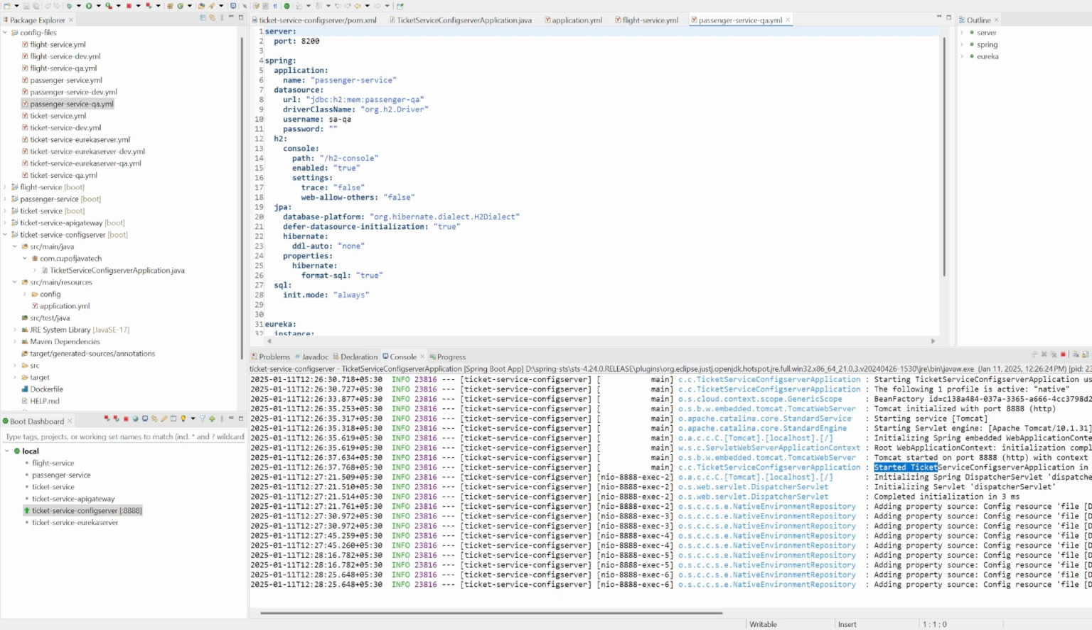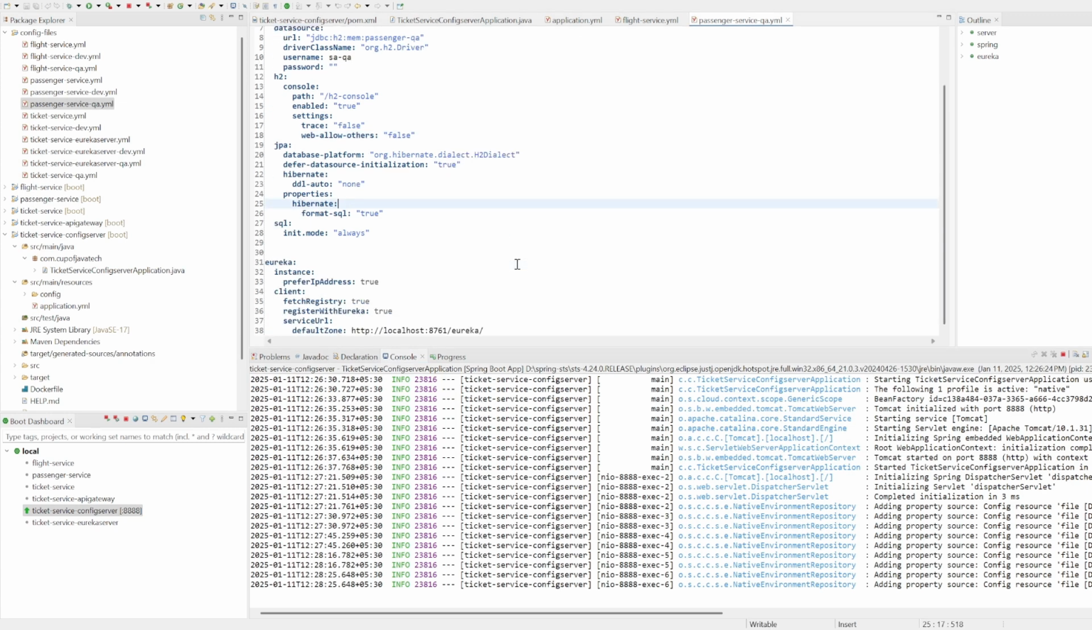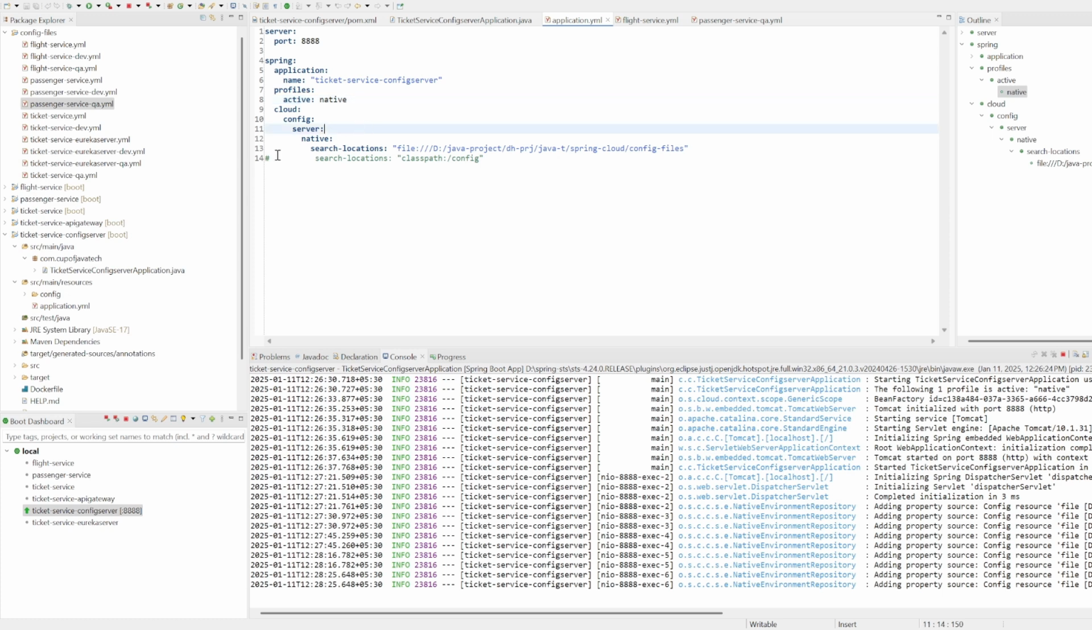If I want to convert this into a Kubernetes manifest file, what are the things I need? First of all, in my Config Server, if I look at the properties, I need to create a volume, correct? Because these files reside in some place in my local directory, and I need to inform the Config Server where to pick up these files.